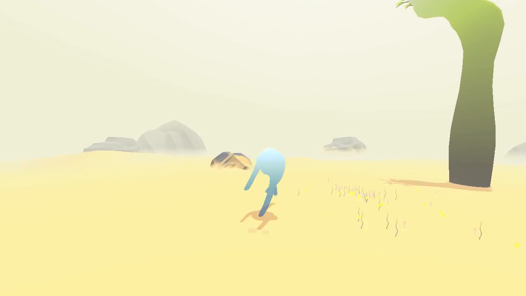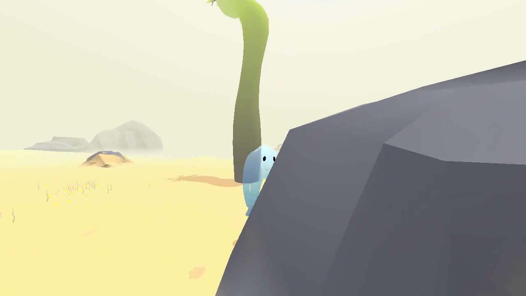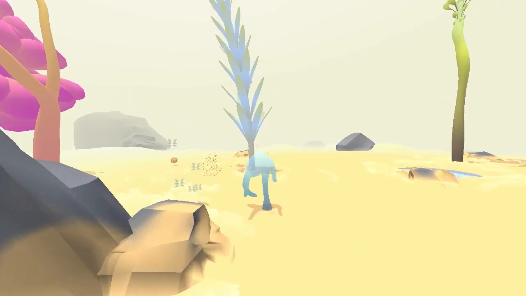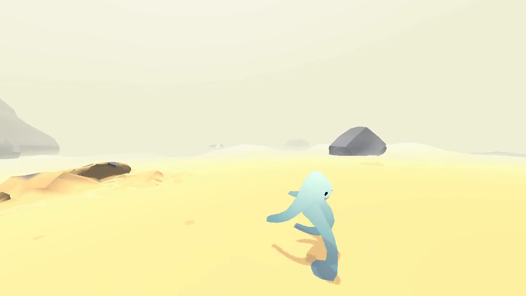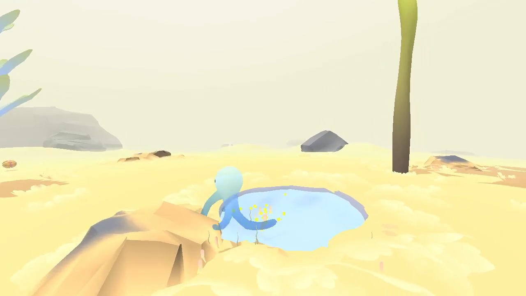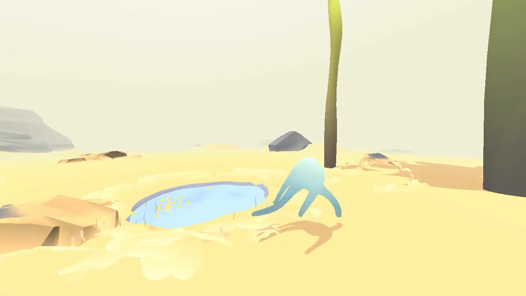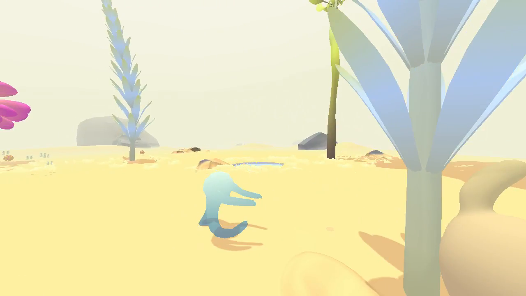Oh, they disappeared. I think they're back up the other end. The camera's a bit wonky. It'd be nice if you could move the camera with the mouse. That'd be really good. I want to play sand bunnies. Where have they gone? Oh, here we are.